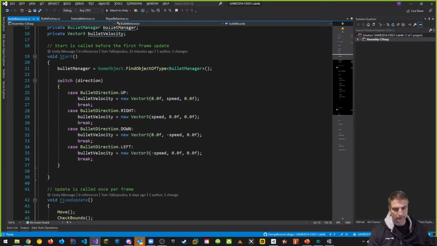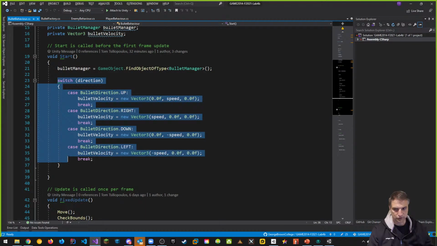So right now we're using bullet direction up, right, down, and left. But could we not optimize the bullet so that instead of using a switch case, it uses some other method? So what do you recommend? How can we simplify the direction? Because here in the start method, we're using a switch case to indicate which direction the bullet's going to go. Is there a way of simplification?